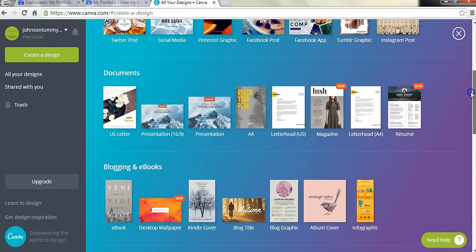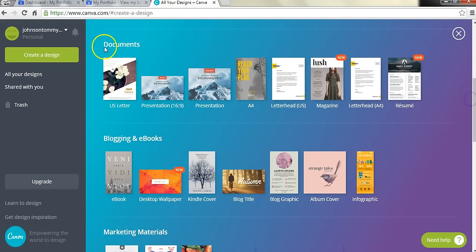There's Instagram post, presentations. This is for documents, and it has 16 by 9 document size. This is also probably the size that you would use on most websites for like a large background image, this 1920 by 1080. And here you can have desktop wallpaper. Again, it's the same size. A blog title, which could come in handy if you make a blog. I use these on my own blog.